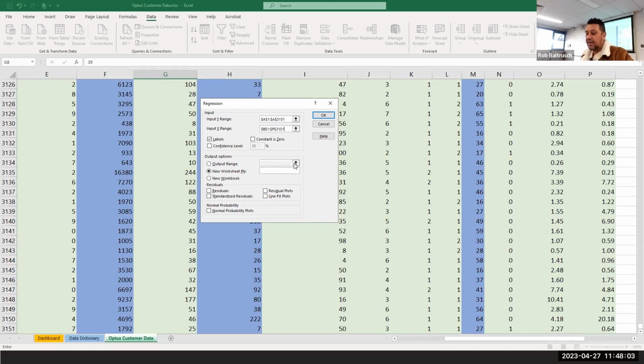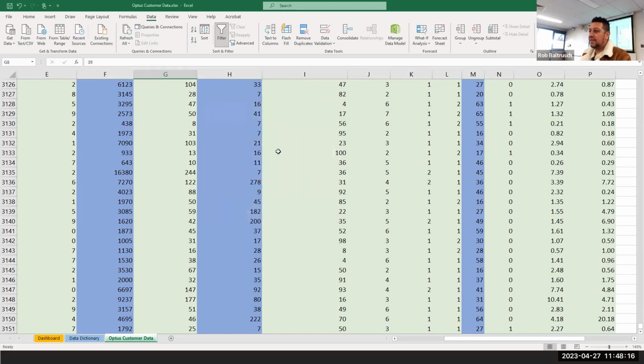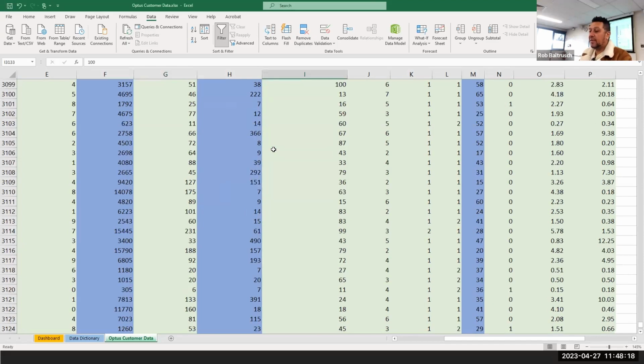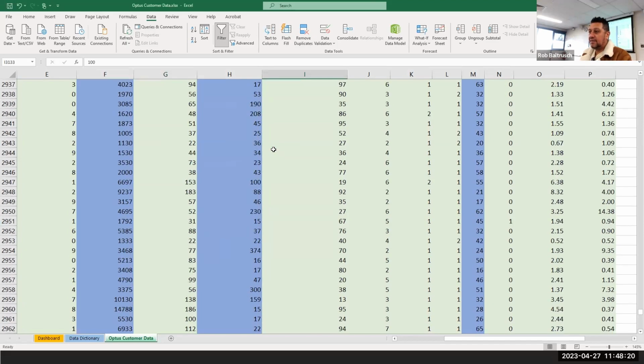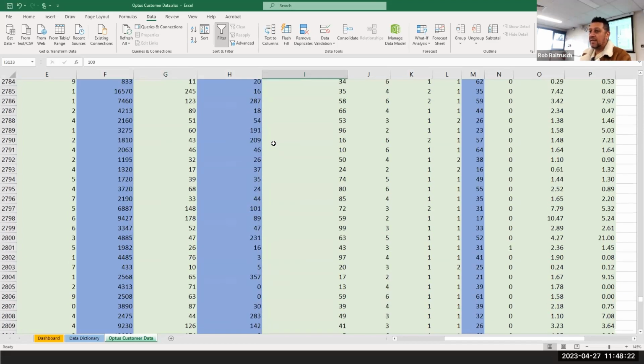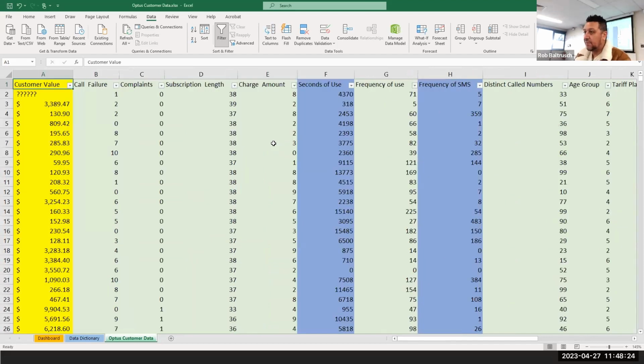You want to exclude anything which is above 0.05, and the highest one of that set. Just exclude the highest number that is above 0.05 as a p-value. Delete that column from the data set, just like we did here, and then keep going. You have to do many, many cycles in order to get down to the couple of independent variables that are statistically significant in helping to predict Optus's customer value for an unknown customer.